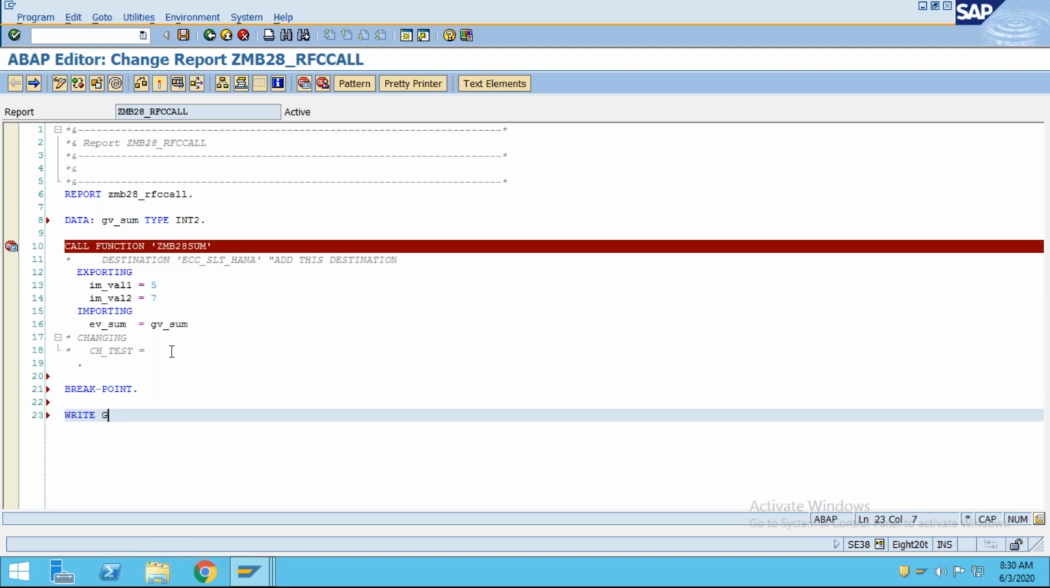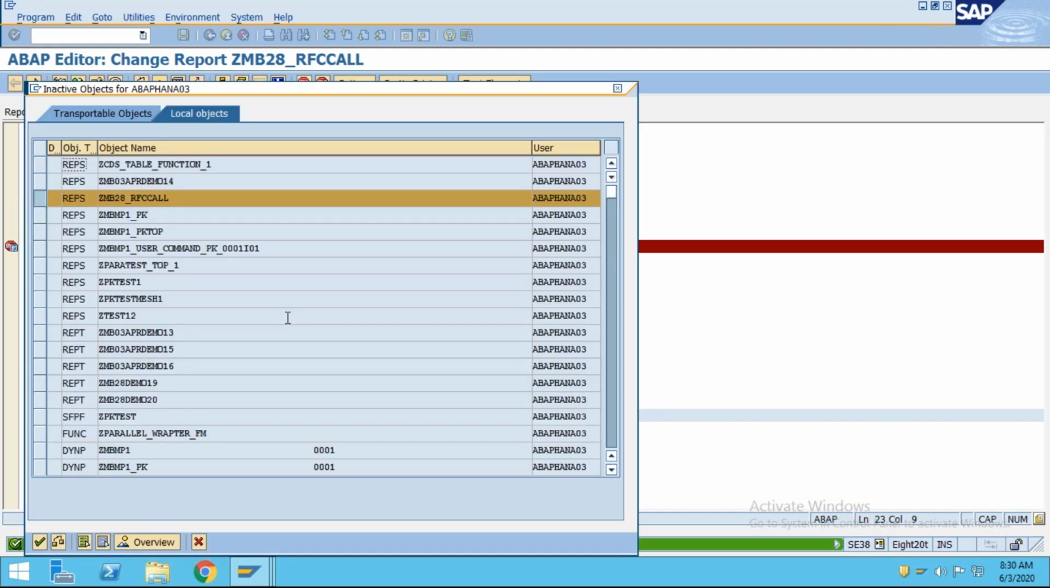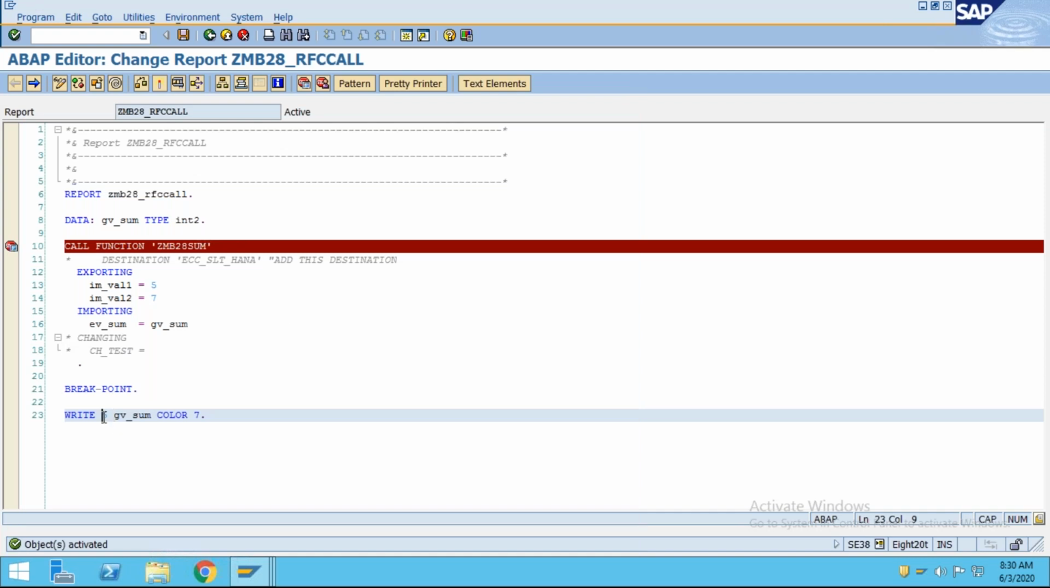And the gv_sum, colon, 7. Okay, and if you want to give some space also, you can give it.